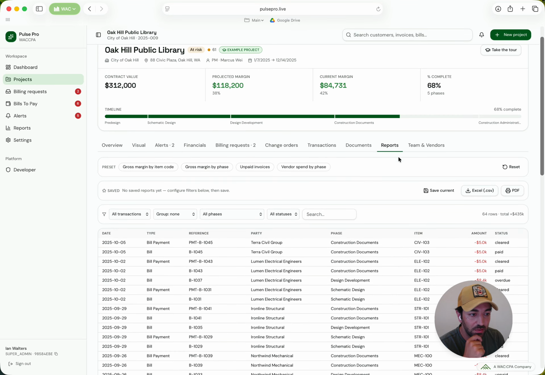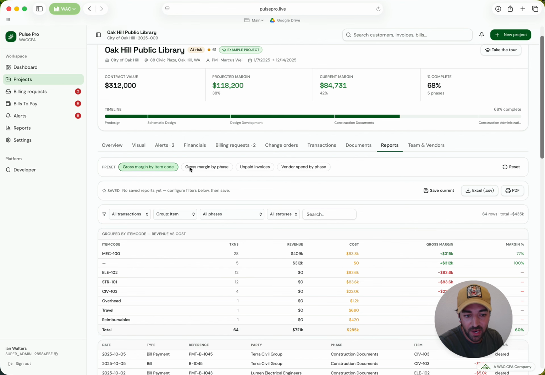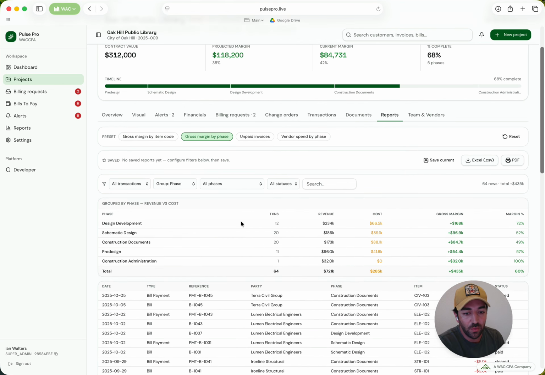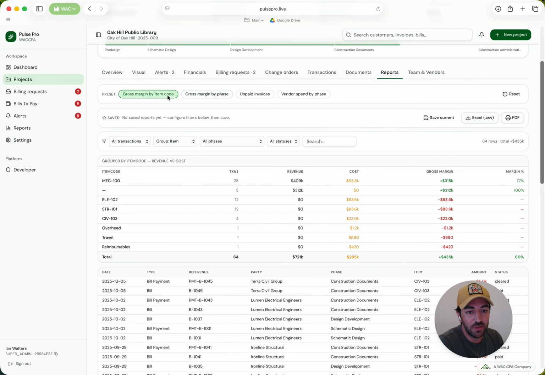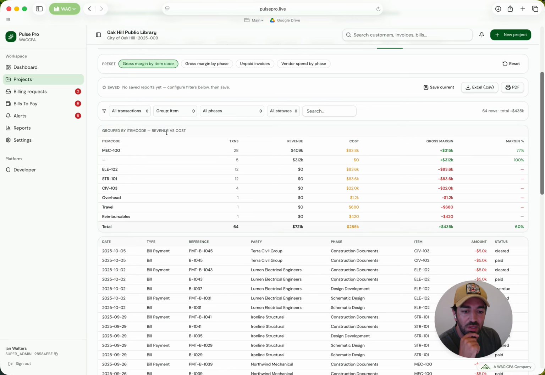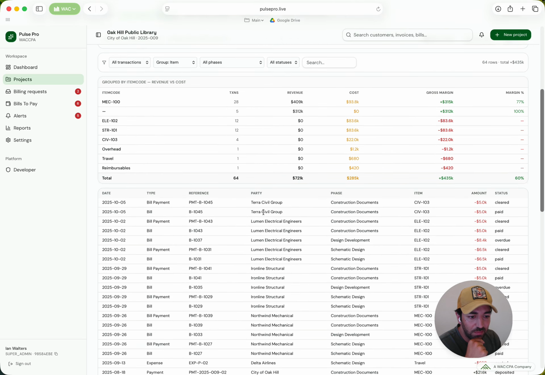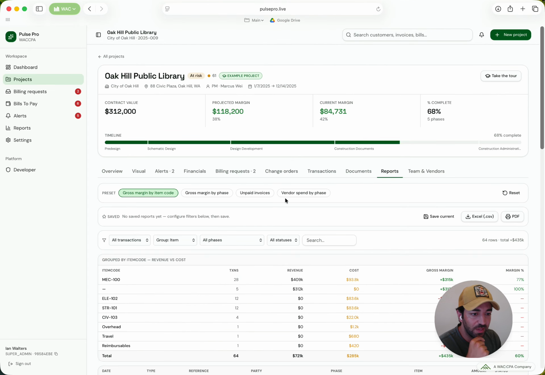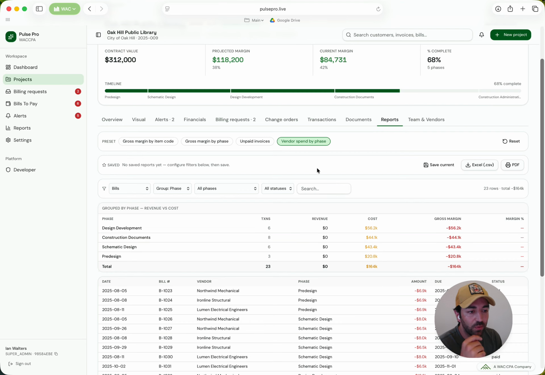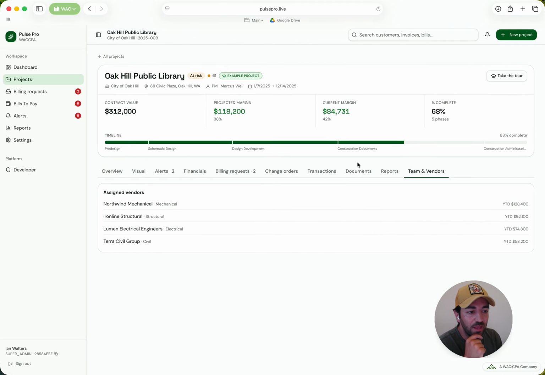So additional reports, the ability to save reports, to export them as Excel and PDFs, gross margin by item code, gross margin by phase. Where are we at with design development? Are we making money or are we losing money? Hopefully we're always making money on our projects. And if we're losing money, then we should be able to click into it and say, why? What is it? Which item? Which product code? Was it the construction documents? Was it this? Was it that? Let's look at the bills and the bill payments related to these different parties, these vendors here, the consultants. And just by clicking around, you should be able to figure out where we're lacking, or where we're ahead.